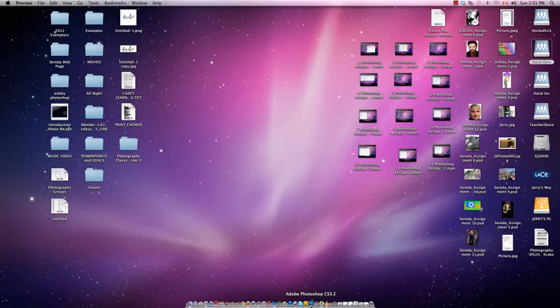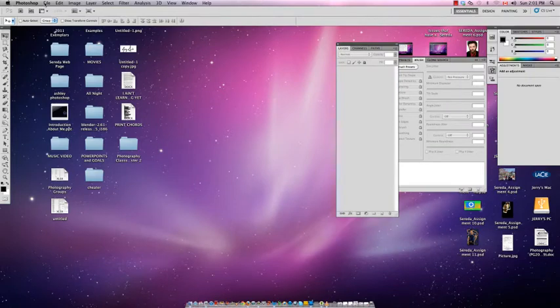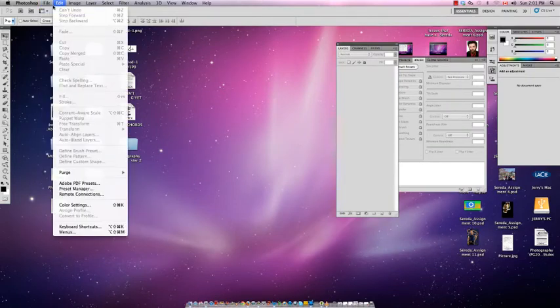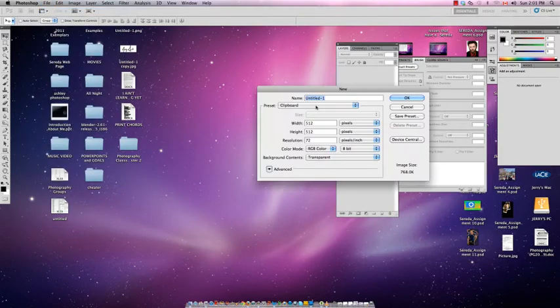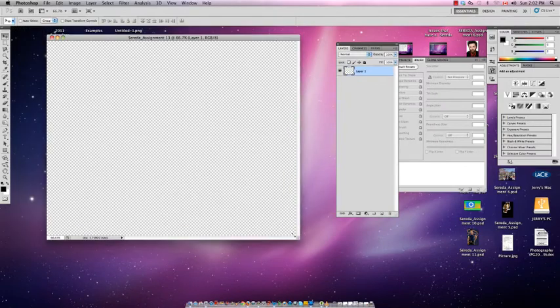So, the first step is to create a brand new file. I'm going to create a new file. Let's call this Soretta_assignment 13. I'm going to make the width, again, make sure this is set to pixels, 1280 by 1024, and leave the resolution at 72. Click OK. Here's our blank canvas.